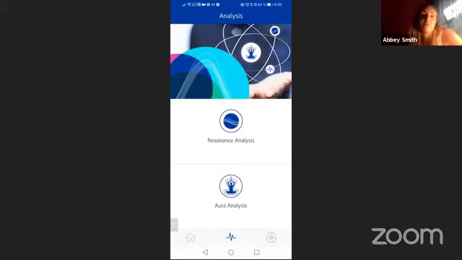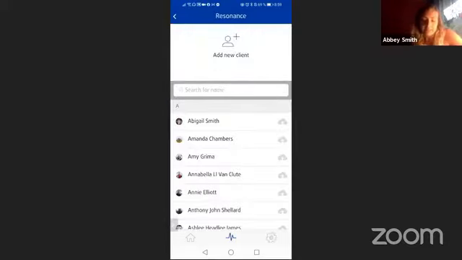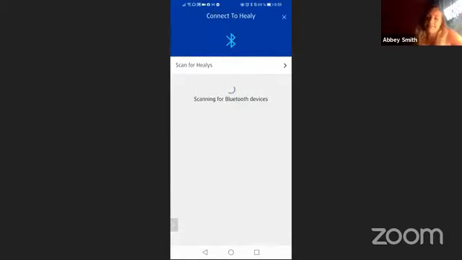I do have a more in-depth one for you for later on my YouTube channel, but for now I'm going to keep it pretty basic for those that don't know much about this. So there are two ways in which you can scan somebody. The first way is the resonance analysis. So we're going to click on the top one, and I'm going to click myself as the person that is going to scan.